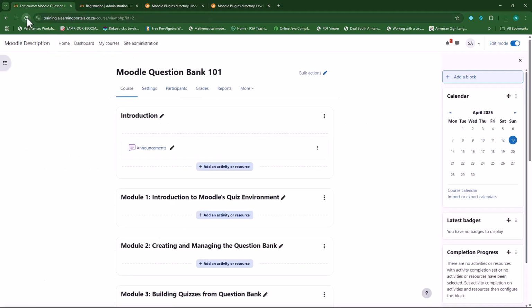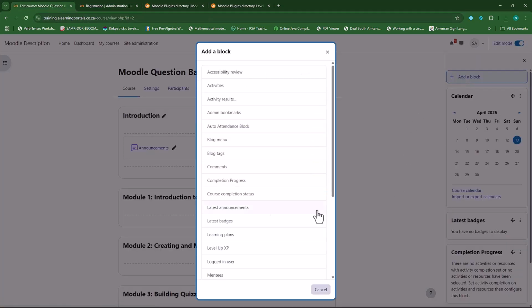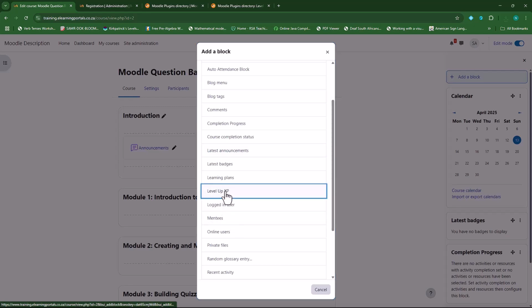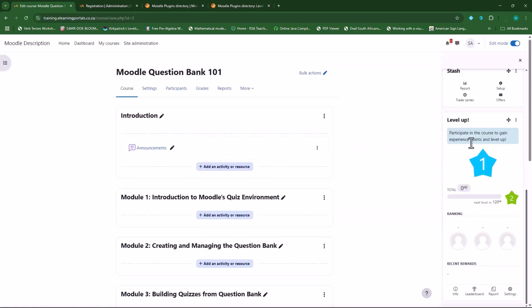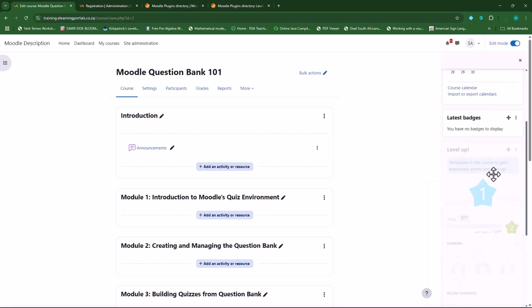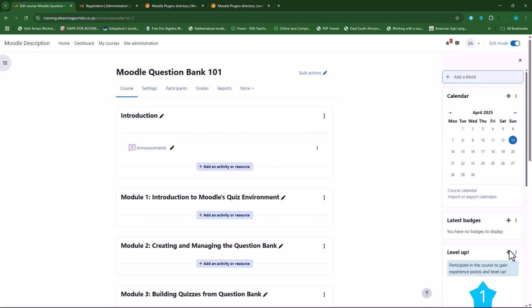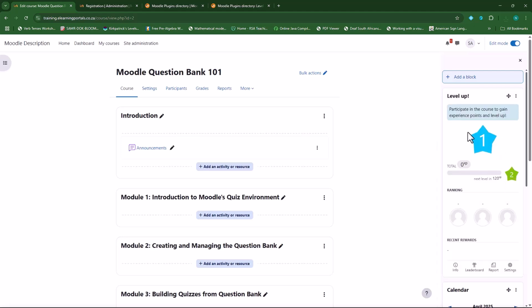And if I refresh this now and add a block, you'll see that level up XP becomes available. So I'll add that. So there's my block. Usually I drag this to the top so that this becomes more of a motivation for completing activities. So there. What this does is when you have activities in your course, you can then link it to the level up block and it will provide you with points as soon as you complete the activity, but more on that later. The last block we're going to add is called the completion levels.